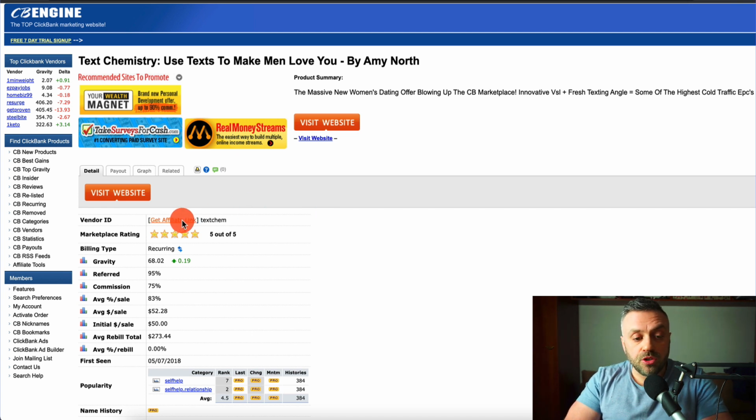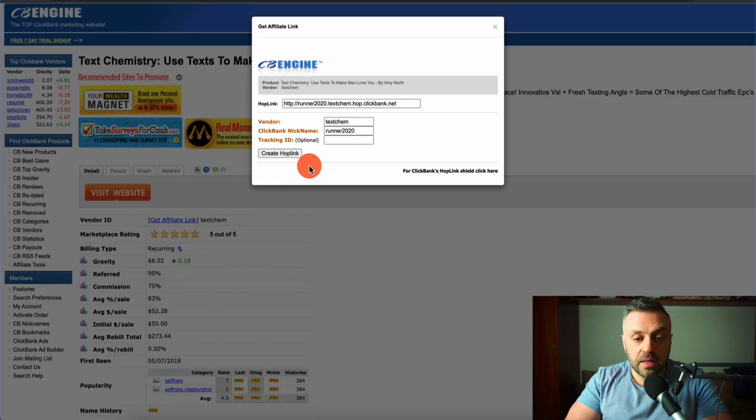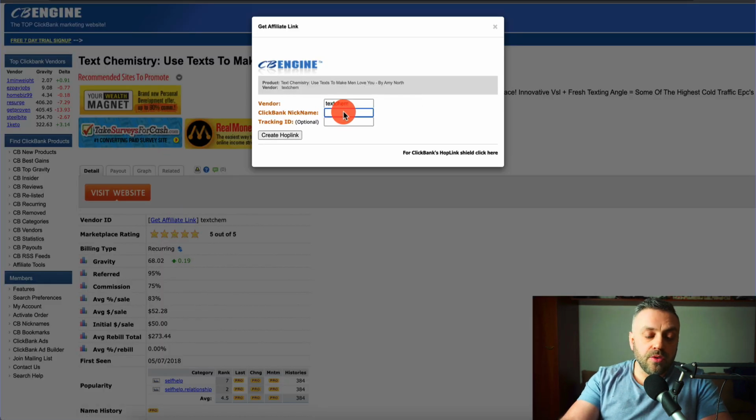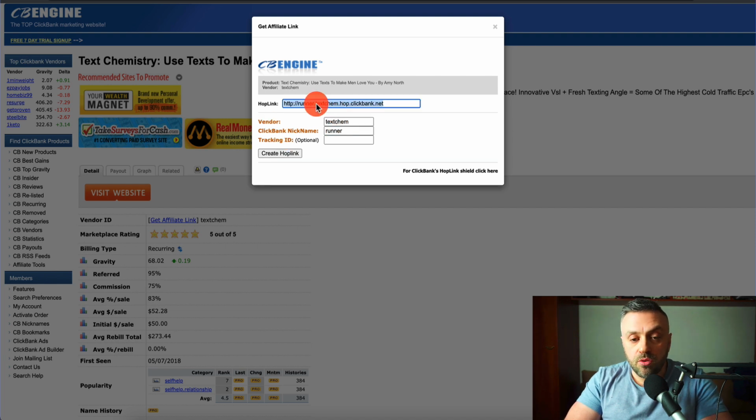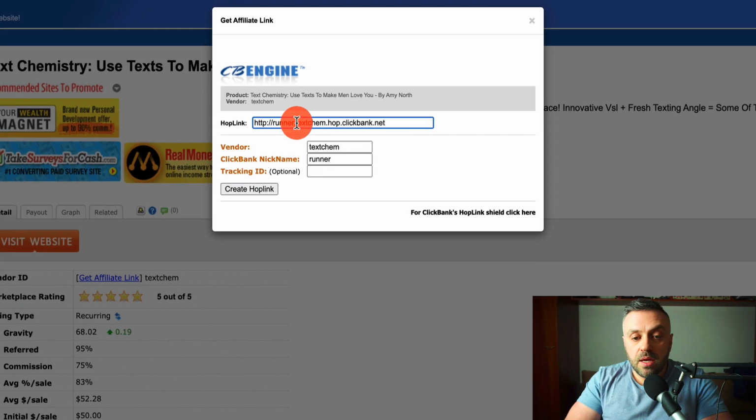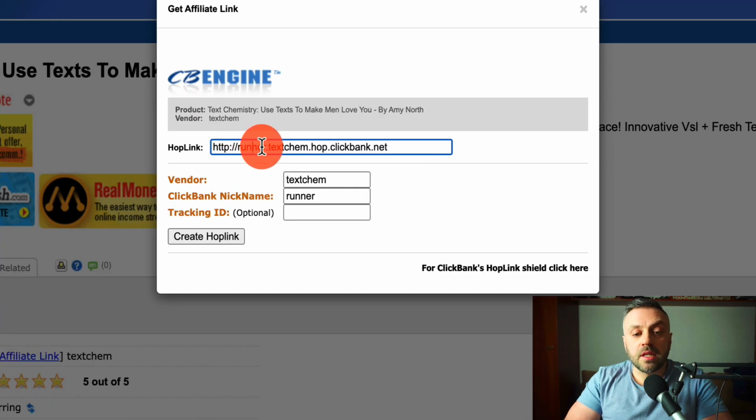What you want to do is click on this Get Affiliate Link and enter your Clickbank ID. If you enter that, you have Text Chem, and your Clickbank nickname. You want to click on Create a Hop Link, and when you do that, you're going to have a domain name. This part right here is the Clickbank ID. This domain suffix is basically available to everybody.